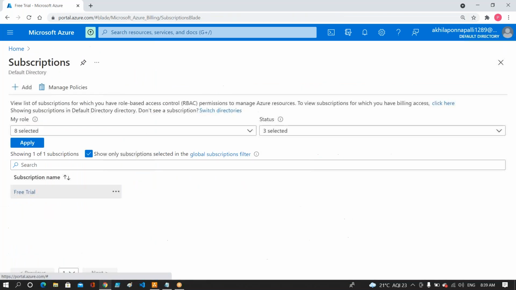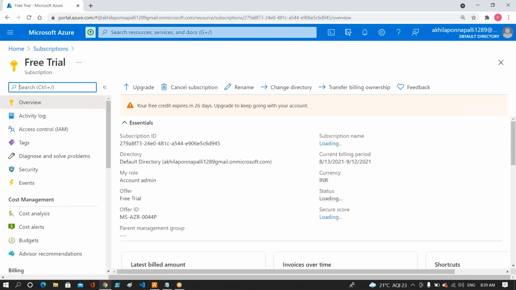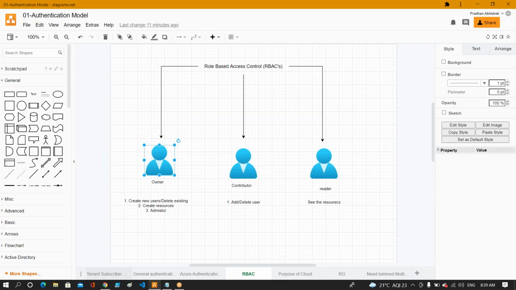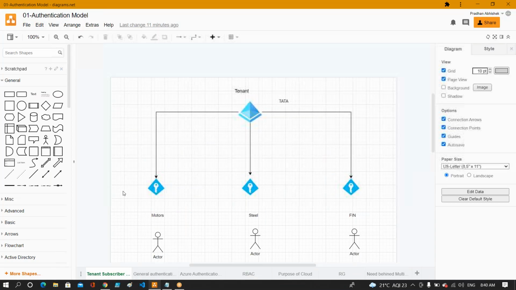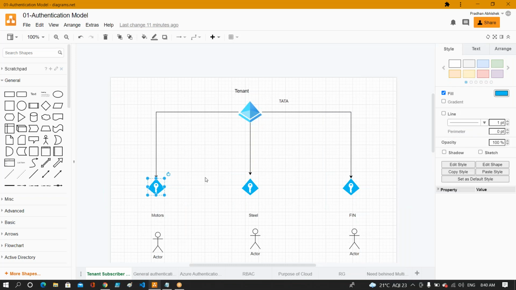because I have added him at the subscription level out here. So I have added a user at this particular level at one particular subscription. So I have added someone as a reader onto that particular subscription, and he can only look into that particular subscription and he cannot do anything in that subscription as such.